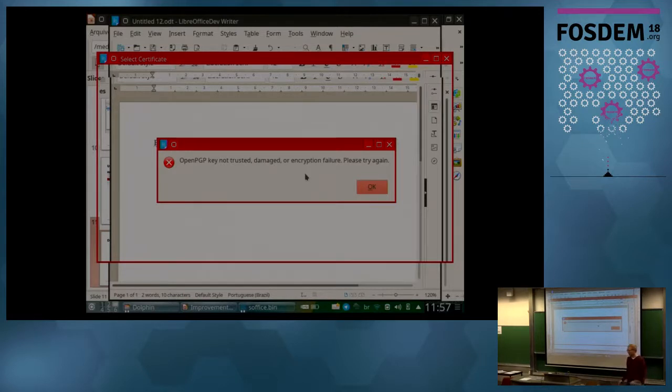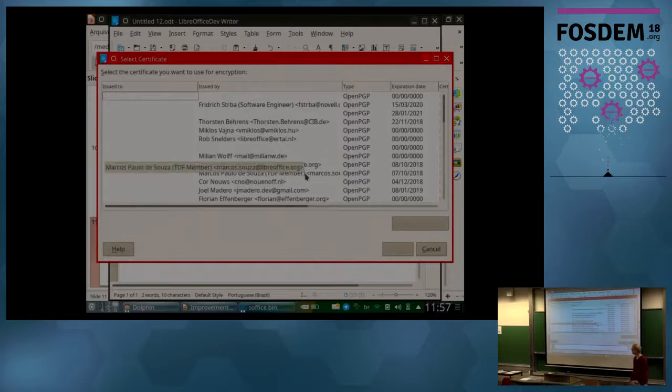So why is this failing? GPG says if you don't trust the key, so if you haven't signed the key, it refuses to encrypt to that person. So what you should do then is go to your certificate manager and first trust the keys of the people you want to encrypt to. It's a good thing to do anyway, to start trusting keys.